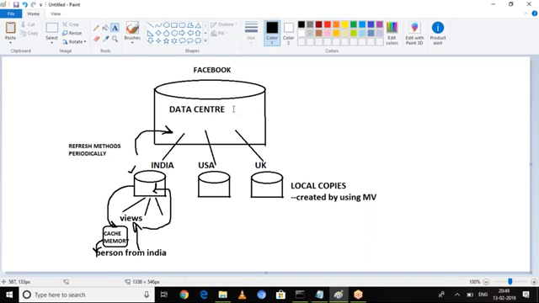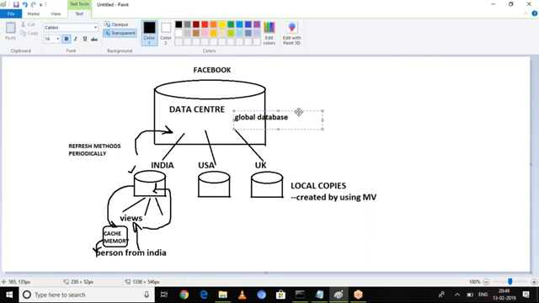Understand? Global database means it is maintaining complete business data in one place. Complete business data means you can understand how much data is there: trillions of records of data.